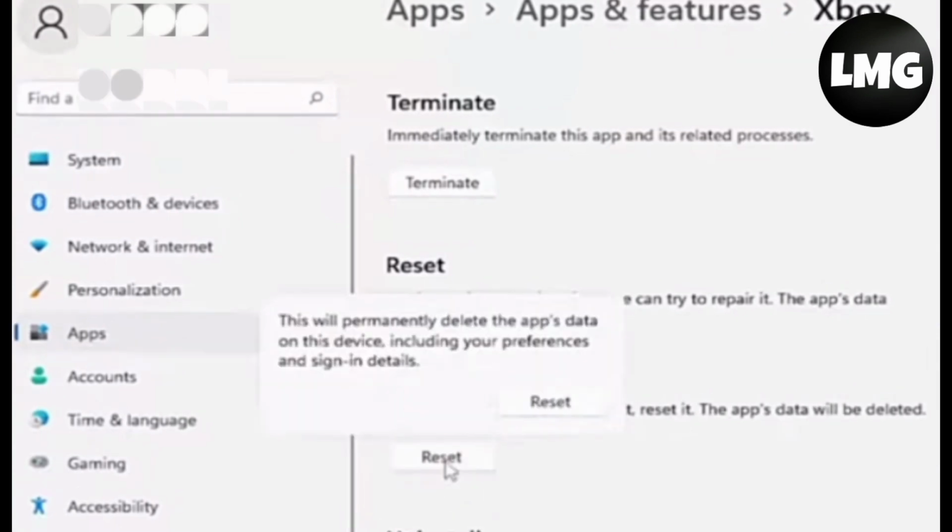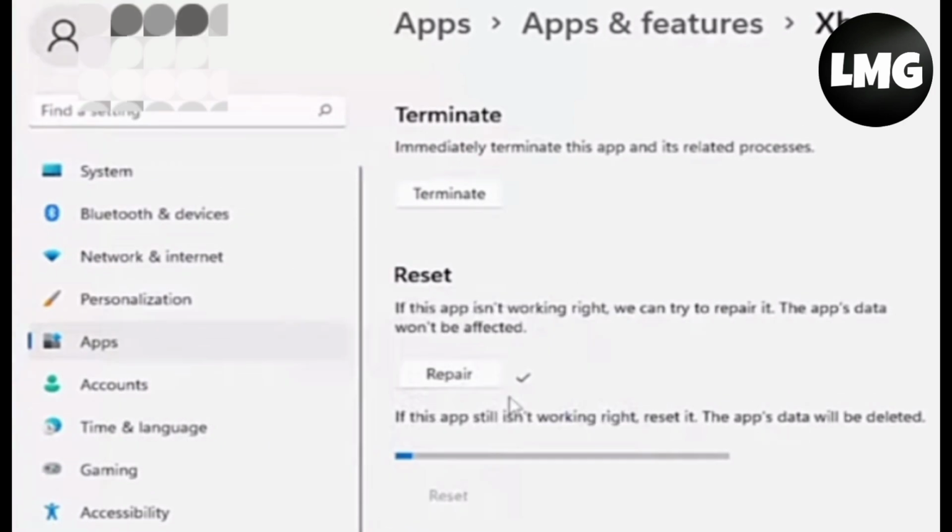After this reset is completed you have to restart your PC or laptop again. After restarting, your problem will be fixed and these error codes are successfully solved.